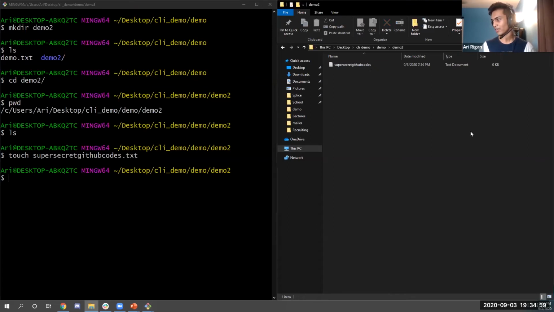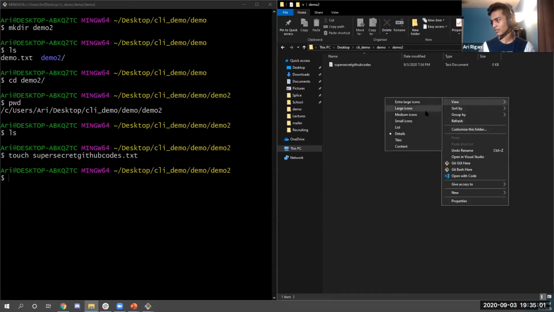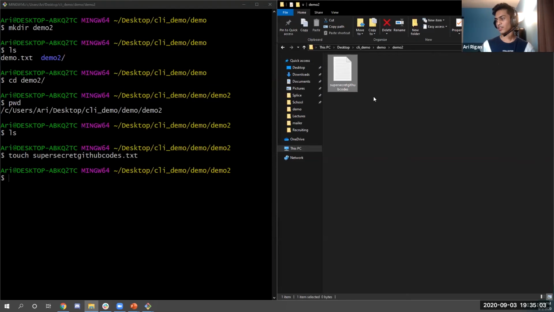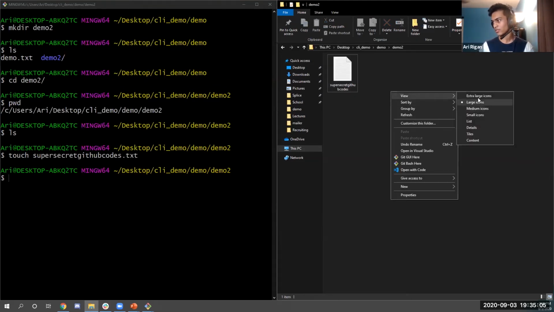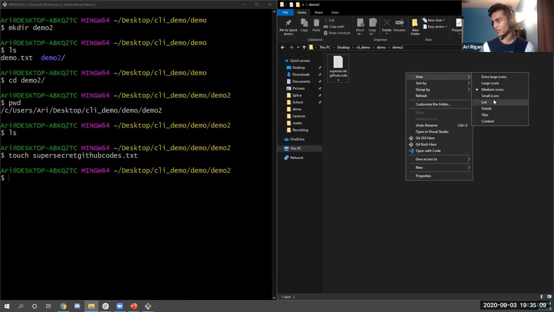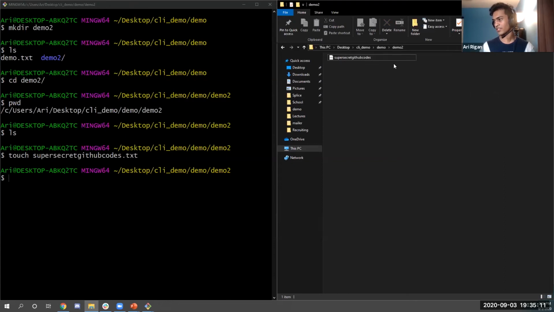I'm not sure how to make this. Let's do this. There we go. That's fine. So this is our text file right here. So super secret GitHub codes.text. So we created a text file.